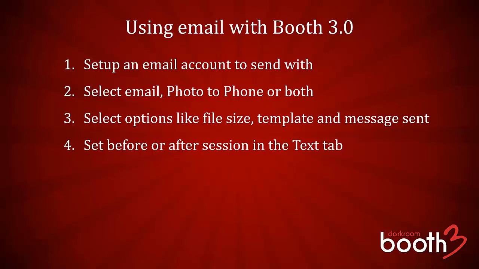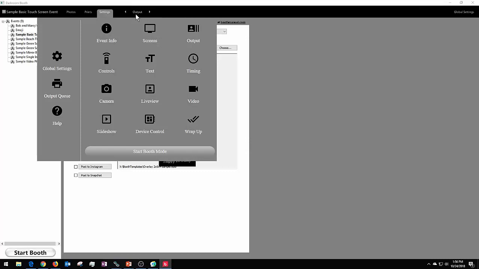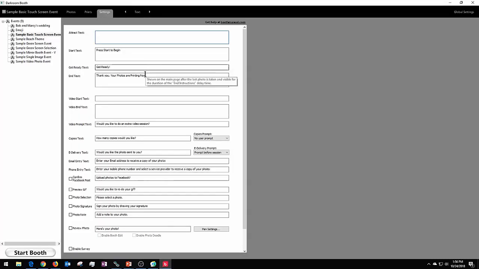So let's do that. Let's go back to the screen, and if you go up here to the very top, we want to go to the text tab right here. If you go down about the middle of the page, you'll see e-delivery, and this is where the message is added. The default message is where would you like to send the photo to you, and then over on the right of that you have prompt before session or prompt after session. That's just a personal preference, up to you whether you want them to be asked before the session for their email or after the session is over for the email. I'm going to set it to before for this demonstration, so we don't have to go all the way through a session just to see the prompt pop up.